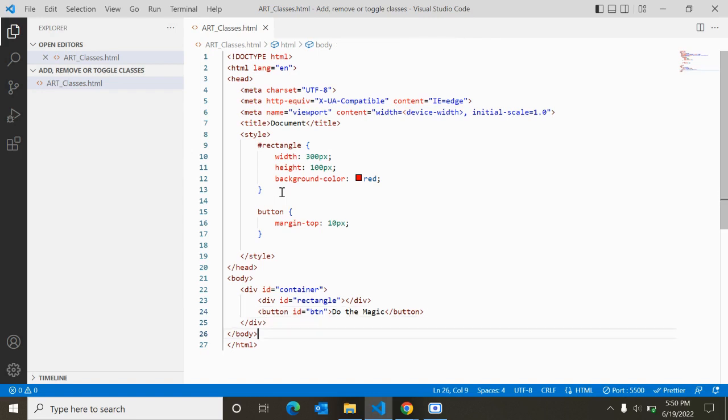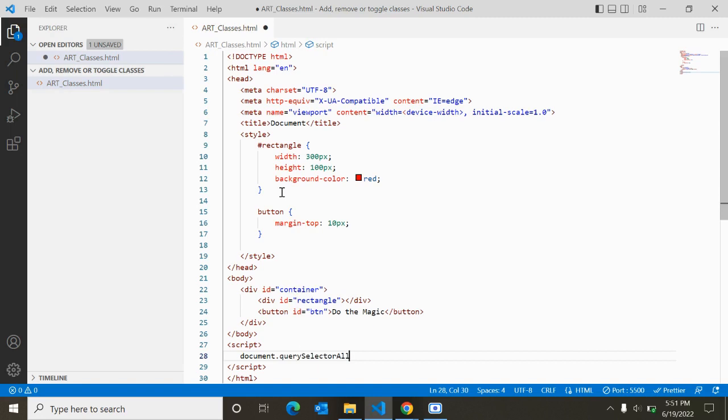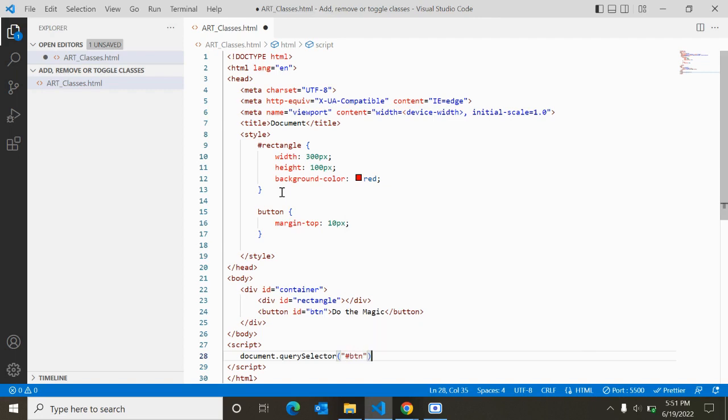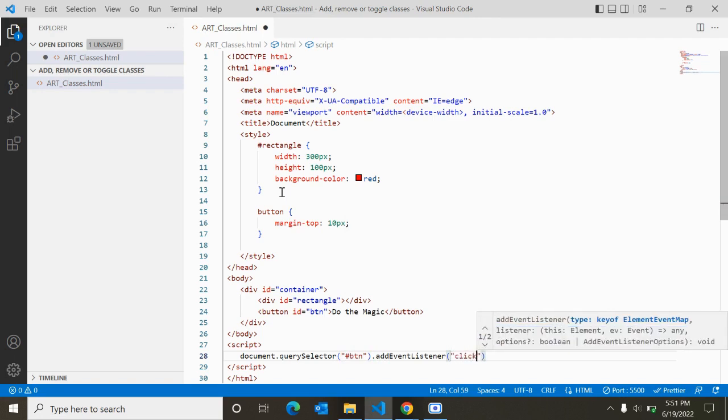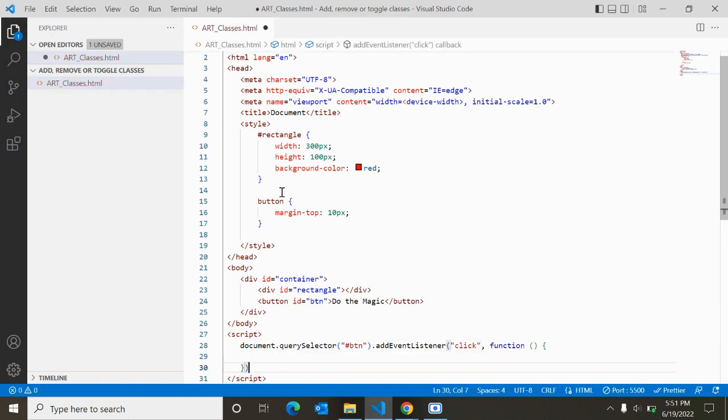So we have to put some script here, and we have to put the script after the body tag because we're going to reference this button and we want to make sure the button is loaded in the DOM before we can reference it. So we'll say document.querySelector. This basically will give us the reference to our button with the ID. We say addEventListener. We want to assign a click handler to it, and we would want to call a function that will add a class to this rectangle element.